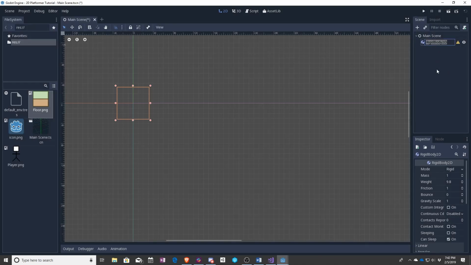So we're going to go ahead and rename this to player. And I'll go over some of the stuff in the inspector real quick. Mode is rigid because we want a rigid body. We want it to be controlled by physics in the system. The other choices are static, which means it doesn't move, kinematic, which means it can be moved, but it is not controlled by gravity, and character, which we'll go over later.